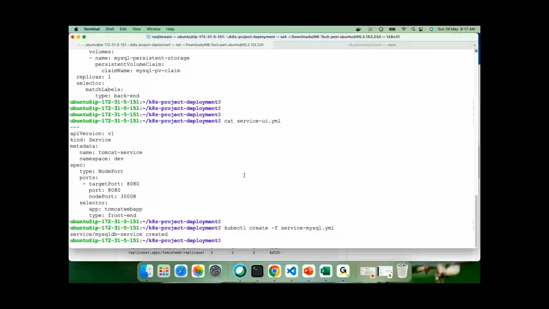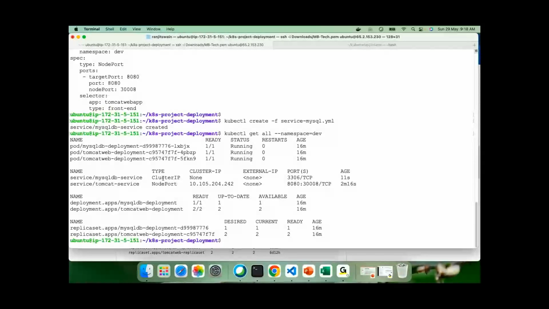Good. Now it is added, two services are there. One service is the cluster IP service, and the other one is the node port. Because it is cluster IP, we don't need to connect from the internet. The database is not required to be connected from the internet. That's why we have not routed it to the node port or to the external traffic, right?